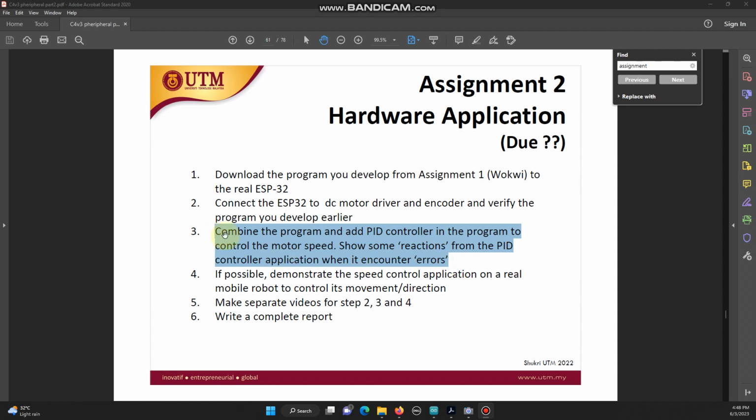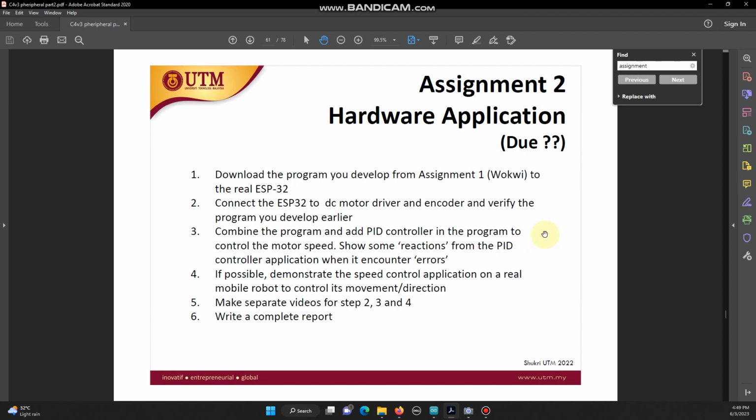This is Muhammad Al-Jabu, and in this video I'm going to cover the requirements for Embedded Control System Assignment 2, in particular Step 3. So in this video I'm going to talk about the PID controller that we developed in the ESP32 to control the speed and direction of the motor and see how it reacts when we introduce an error to the PID controller. So let's begin.